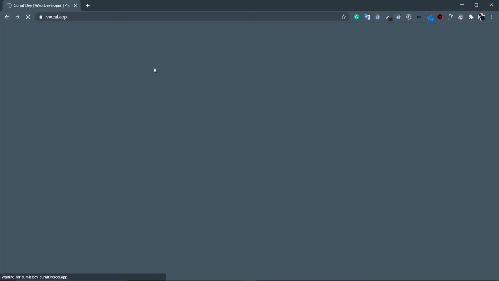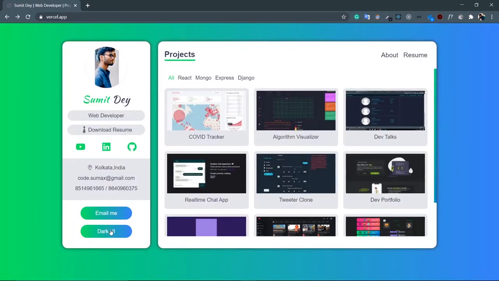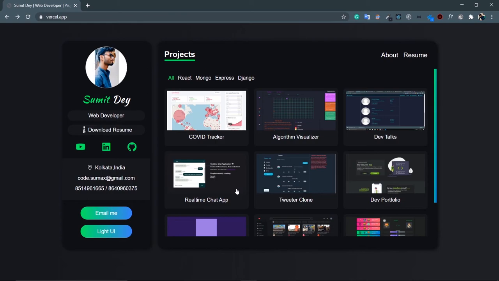So just go back to the project. Cool. Just click on another project. Nice. See the light UI version? Beautiful. There are so many cool things going on inside the code. That's why I'm also using TypeScript for the best practice.